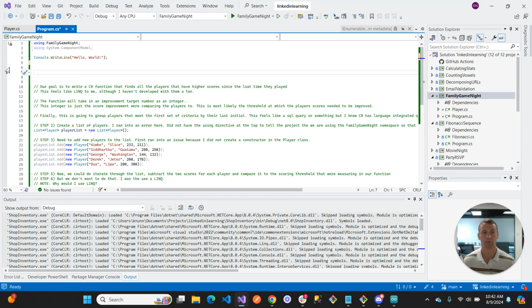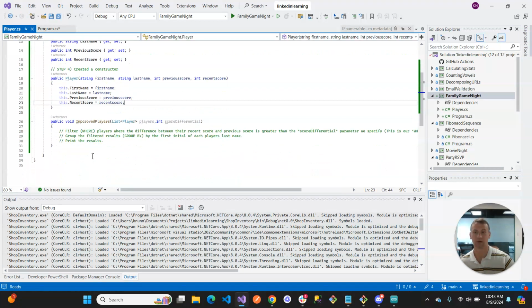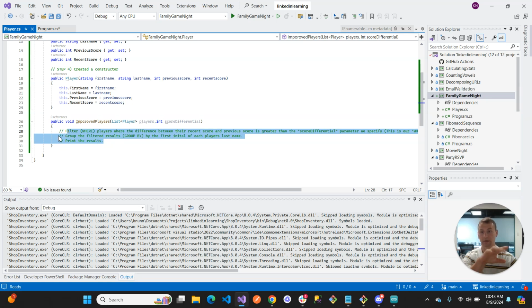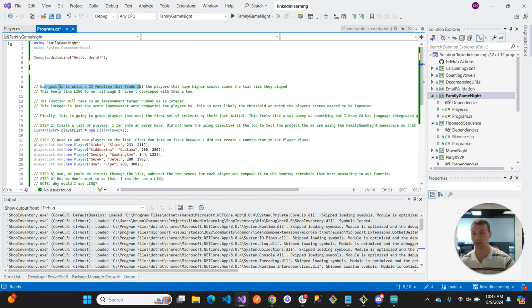as you'll see, we decided to go with the language integrated query, which is one of C#'s most powerful features. All right, so in this episode, our goal is to write a C# function, and you can see our function here, ImprovedPlayers. I haven't written the logic yet because I am new to language integrated query as well. But we're going to tackle this together and we're going to do it quickly. I wrote the pseudocode, so that's there.